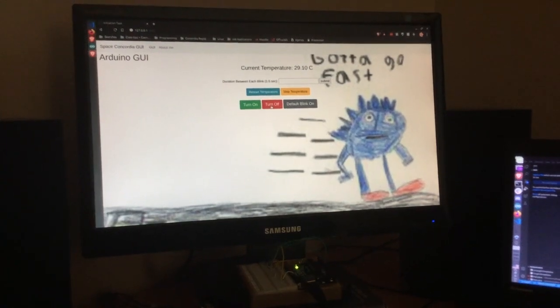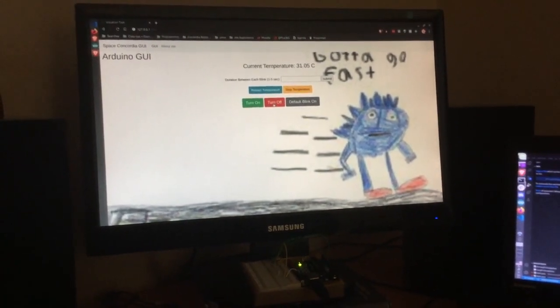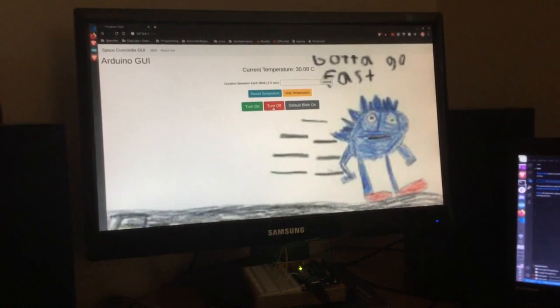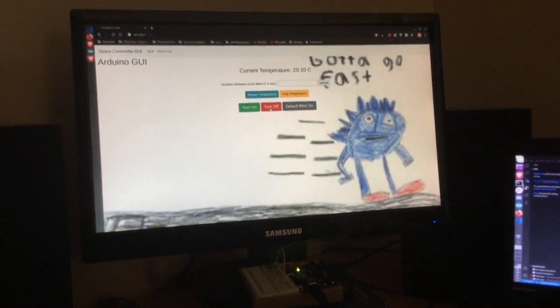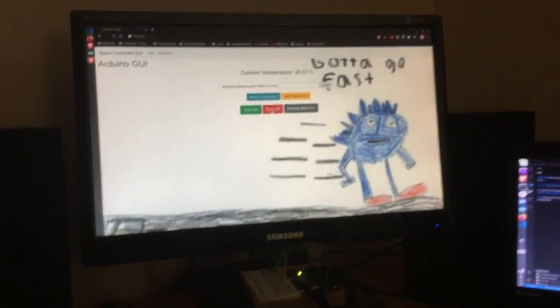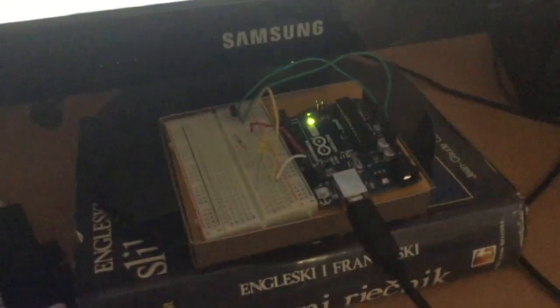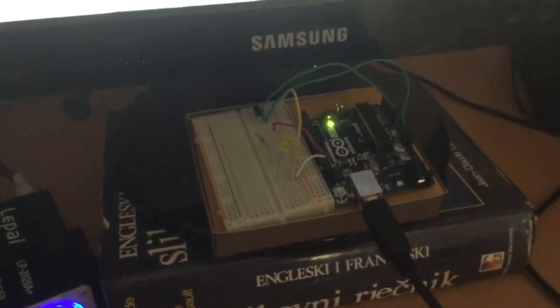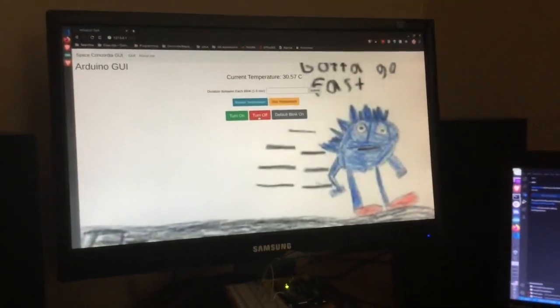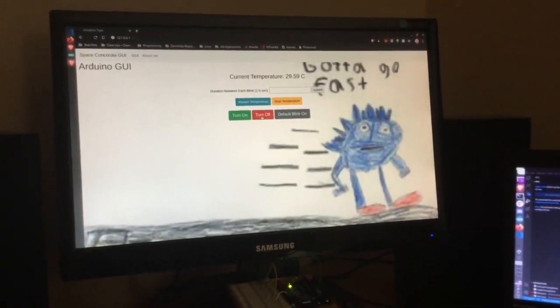Hello, my name is Michael Escocarleza, and today I'll be showing you my Flask Arduino GUI. This is a web app which allows me to control an Arduino fitted with an LED and a temperature sensor, and to control the LED as well as display the temperature values, all through my website.